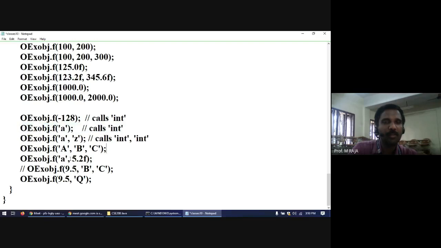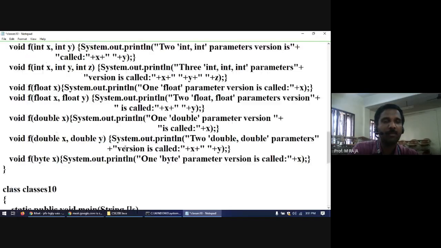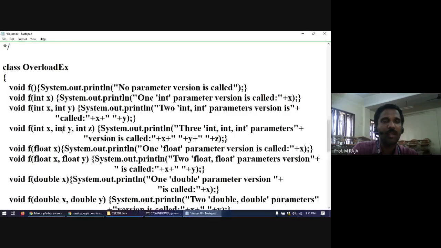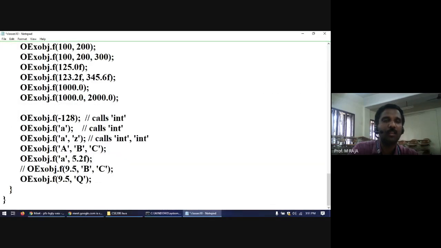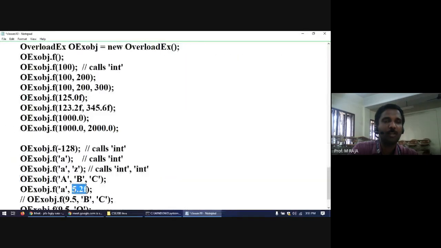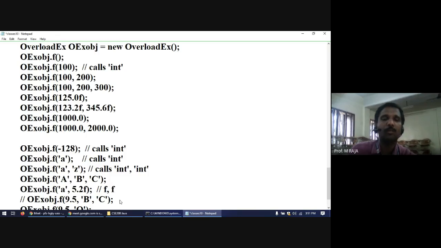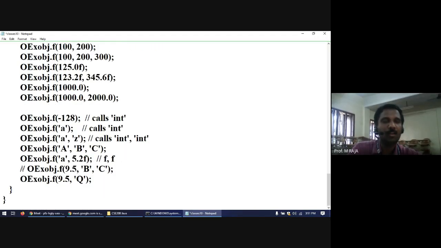Okay, next, coming to this one. A comma 5.2f. What happens? Int comma float. Character comma float is not available. So the character is first type converted to an integer. It checks for integer comma float. The integer comma float version is not available. So the integer is further promoted to float. Float comma float. So this calls the float comma float version.